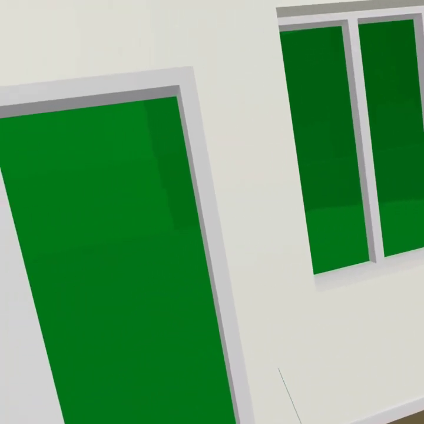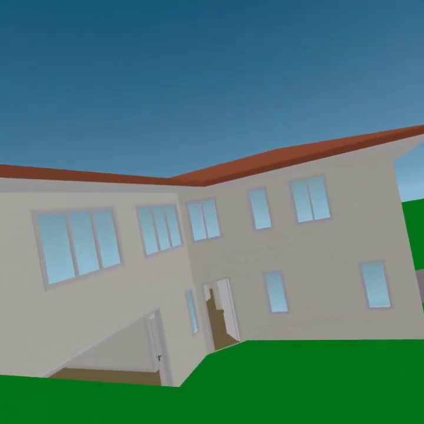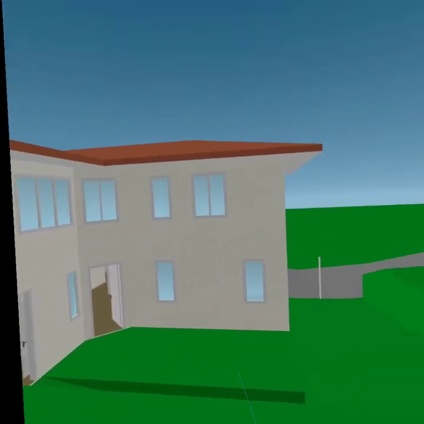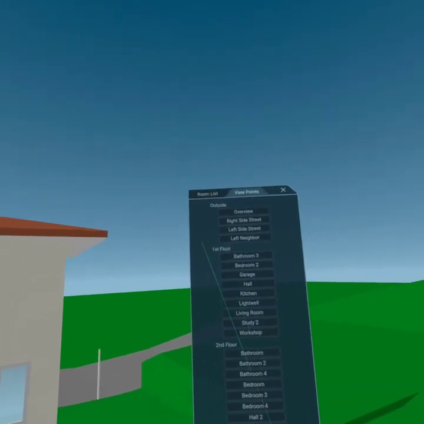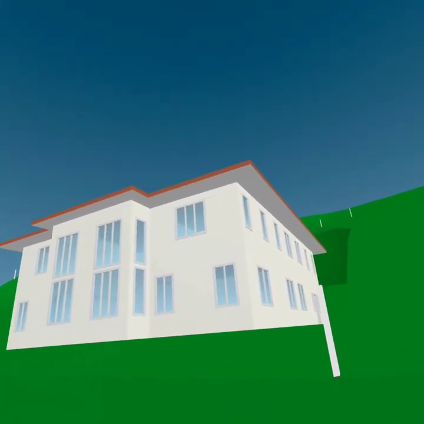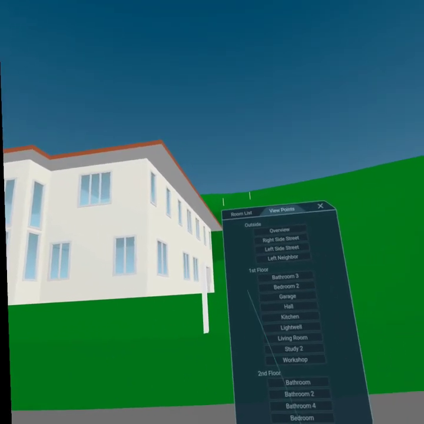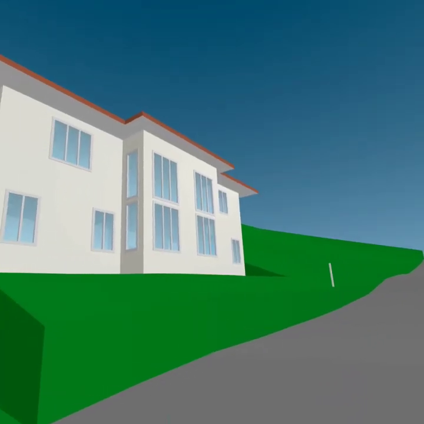This here is the laundry. Conveniently opens to the garden. And this is the garden plane again. So get another view from here. And we can also view the house from the right side of the street. And we can view it from the left side of the street.